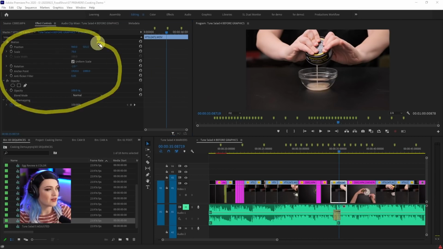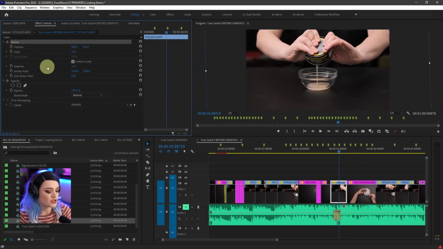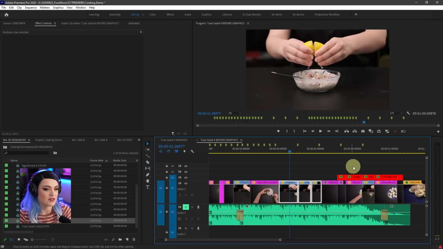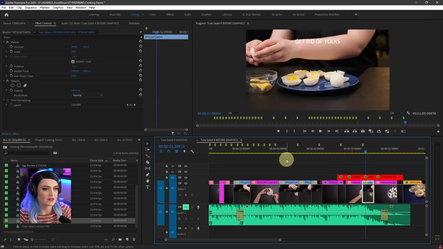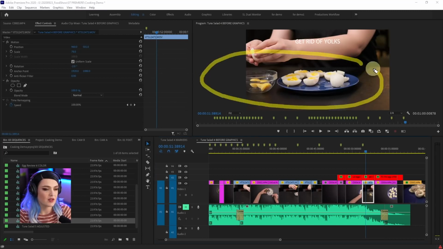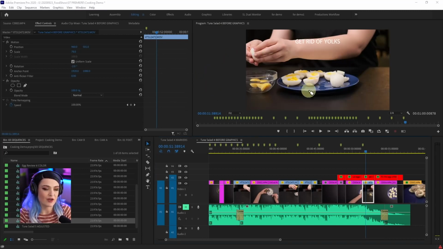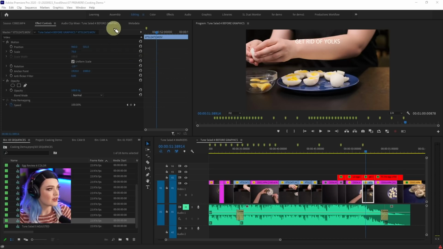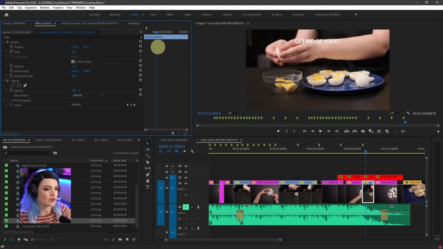And now I'll do that again. I'll select the motion control, Command C for copy, and I will paste it across to these and also across to this one. For this one, it's a little off center now because my subject is actually this bowl and not this plate. So I can go ahead and over here in the X position control, I can move it over.